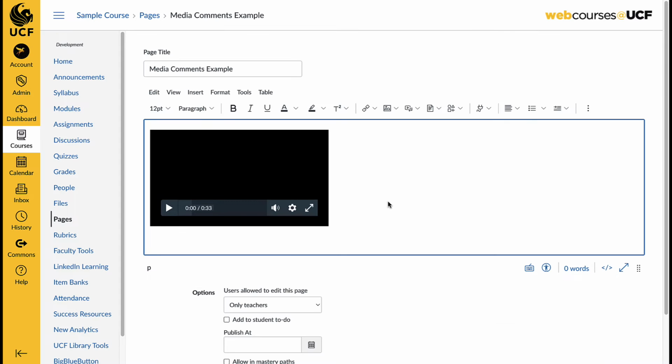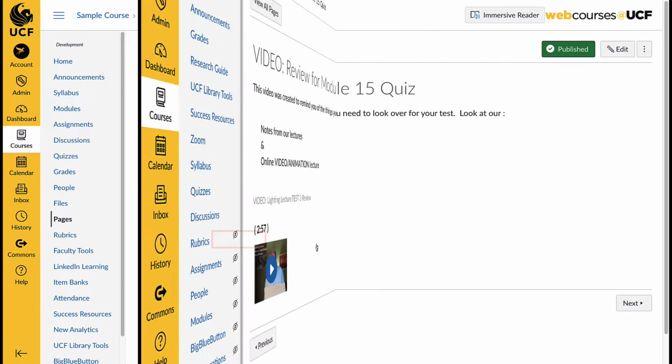Once your video is uploaded onto the page, upload the captions into Webcourses at UCF by clicking on the video and selecting the Video Options tab that appears. Or for older media, click on the CC button and then select Upload Subtitles.